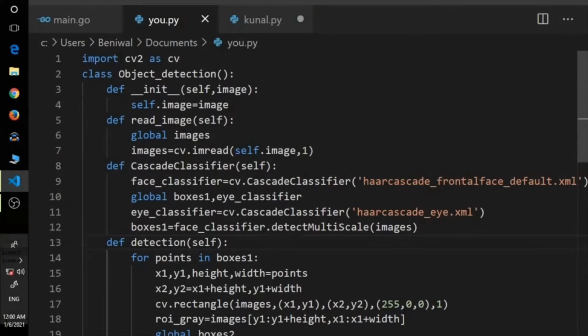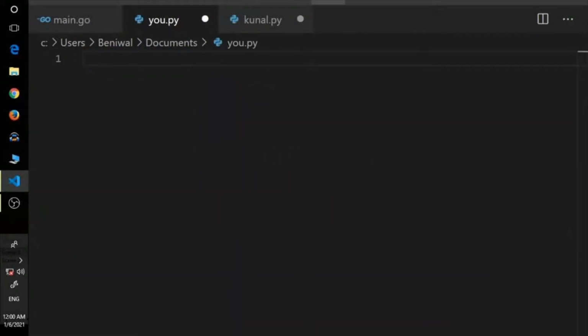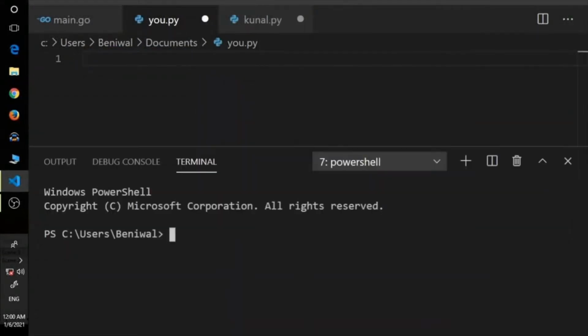What is face detection? Face detection is a problem in computer vision of locating one or more faces in a photograph. Locating a face in a photograph refers to finding the coordinates of the face, often via a box around the face. First we have to install OpenCV.